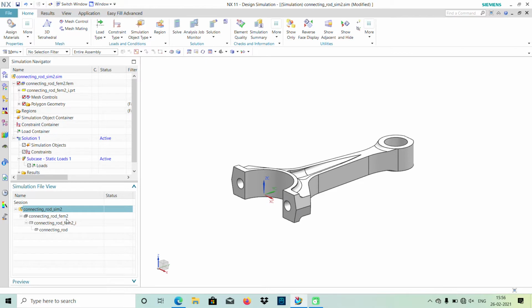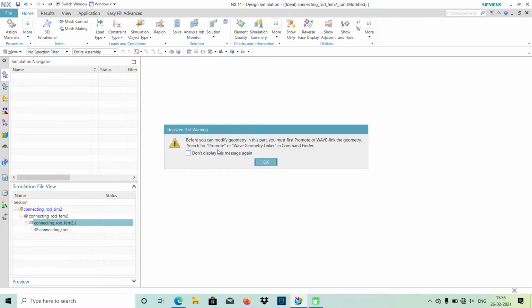So first of all, I would like to work on the idealized part, as I do not want to change my master part for simulation, so it is better to work on the idealized part. Go here, connecting rod FEM, right click, make display part. Ignore this warning for now. Click OK.